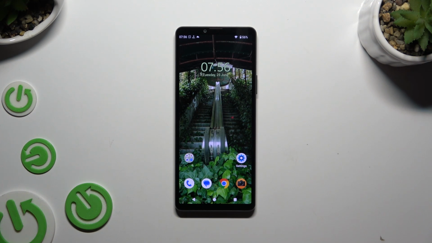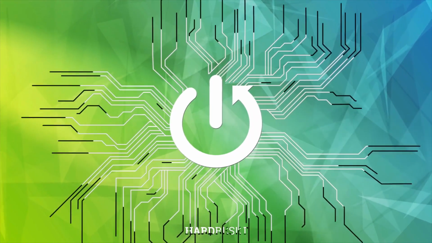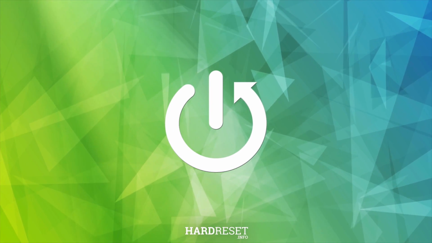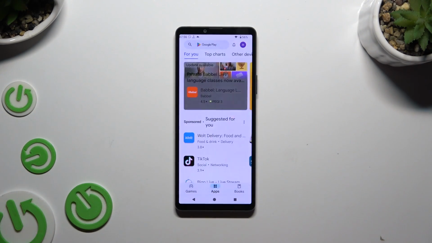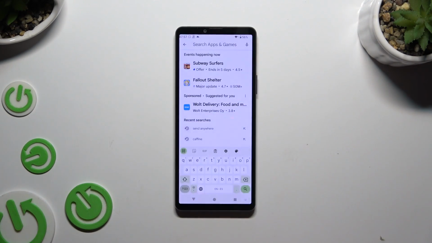In front of me is Sony Xperia 10 Mark VI, and today I would like to show you how you can operate the voice recorder. You need to begin by going into Play Store and downloading free recorder app.